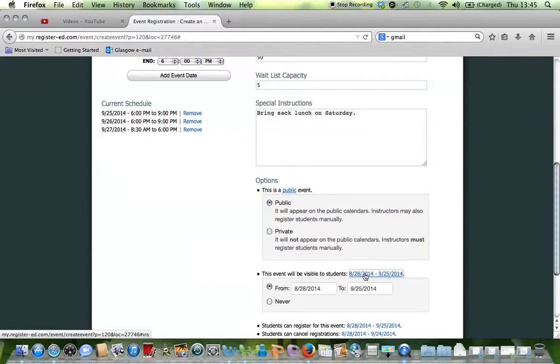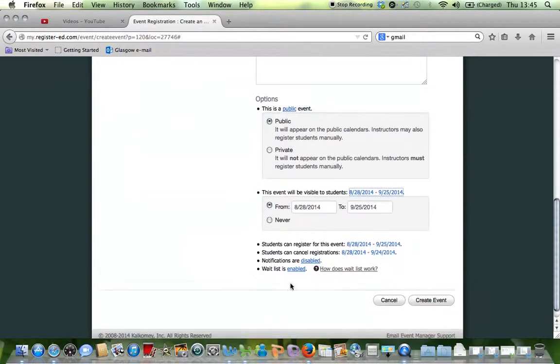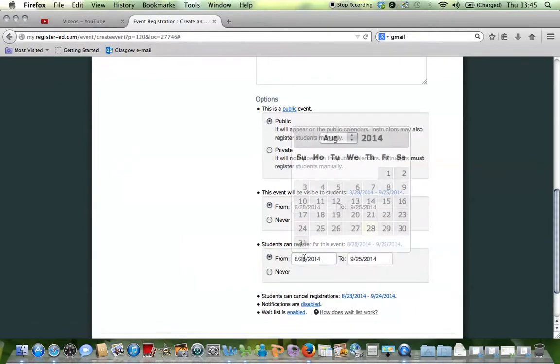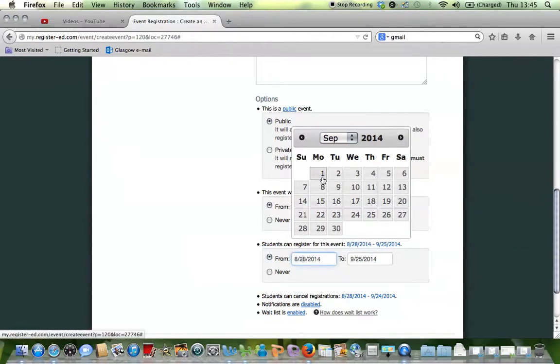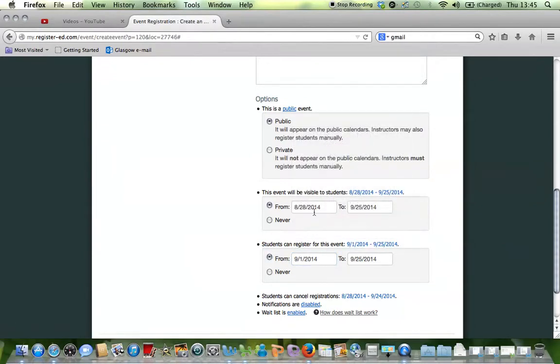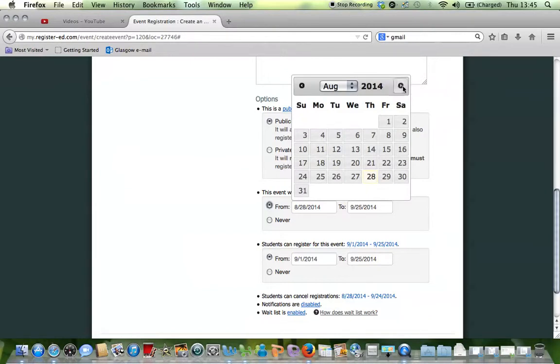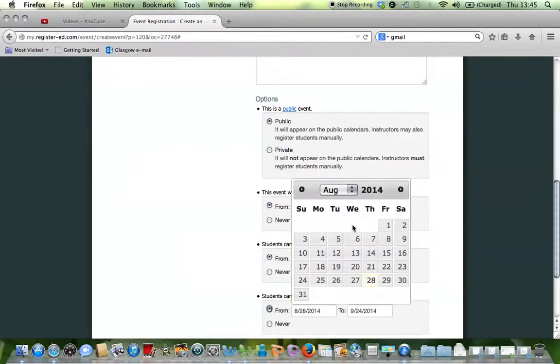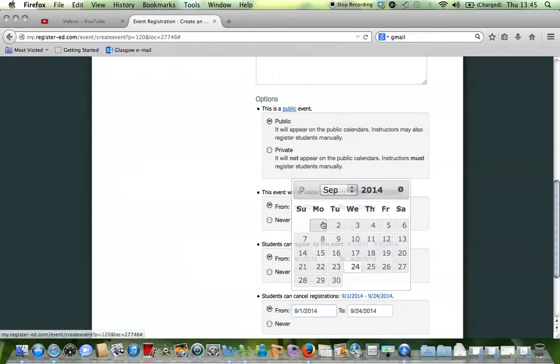This event will be visible from 8:28 to 9:25, which is roughly 1 month's notice, which is good there. Students can register for this event. Now say you wanted to change that. Say you didn't want people to register for it until the 1st of the month. You can change it to there. If you're going to do that for one, you need to do that for all of them. And students can cancel registration. Let's do this as well until 9, like that.